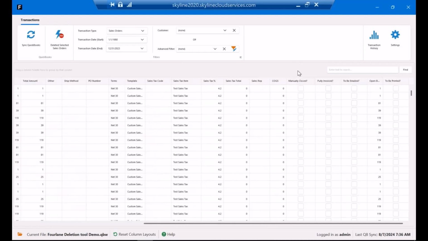Sometimes, especially as files get larger, we'll see what we kind of call ghost sales orders where everything's been invoiced against them, but for some reason, even after we manually close them, they're still coming back. So we have that filter available as well if that sales order has been manually closed.